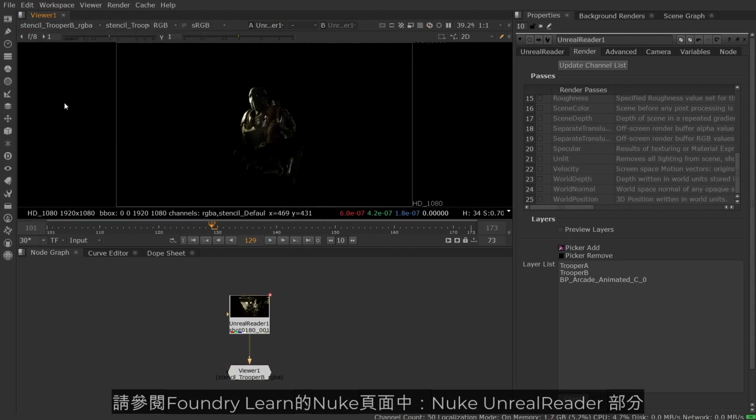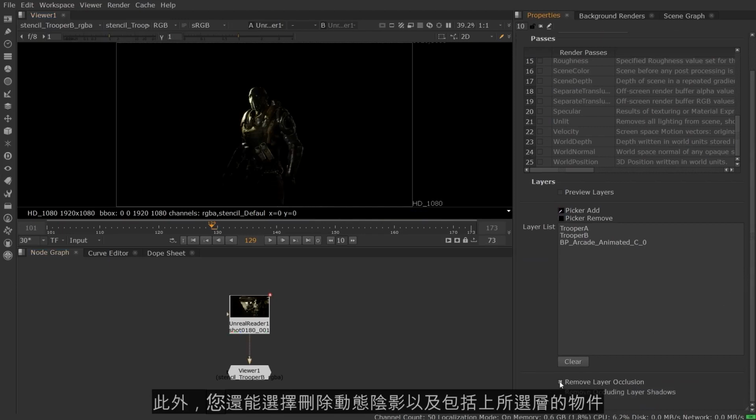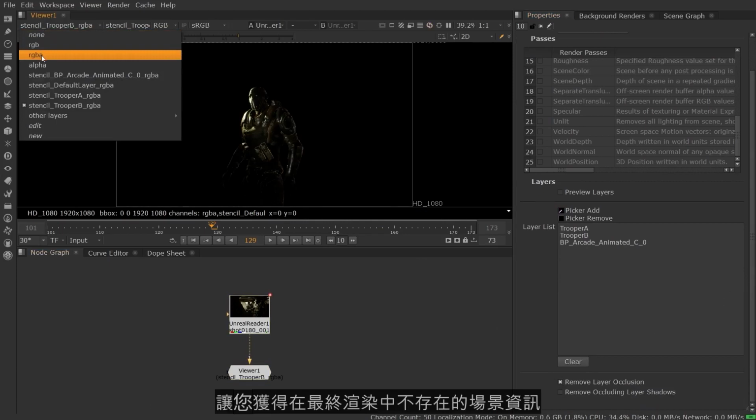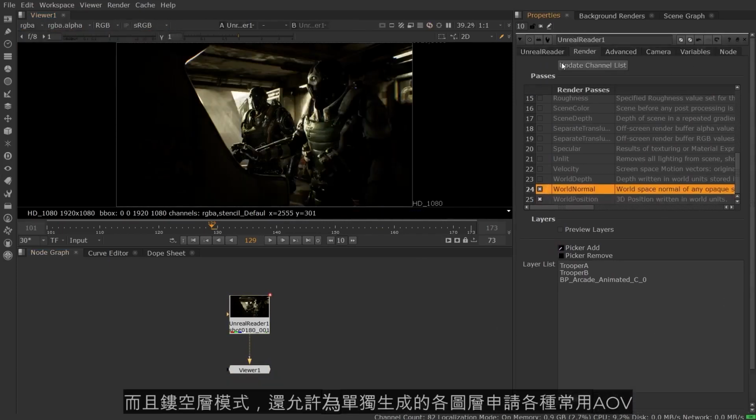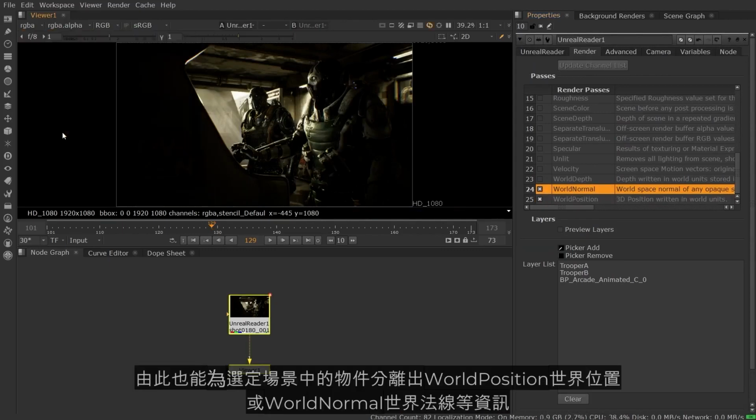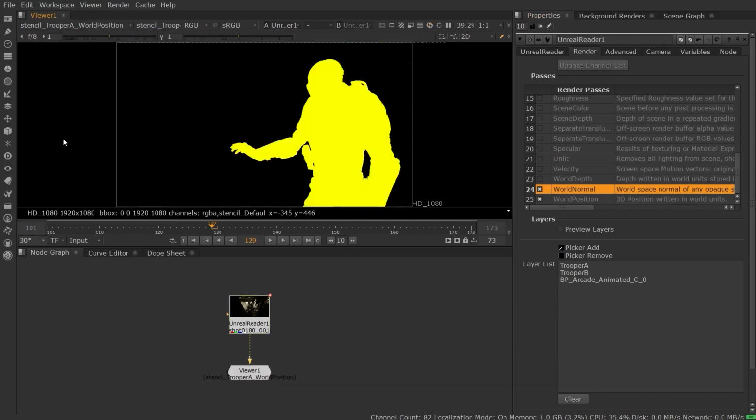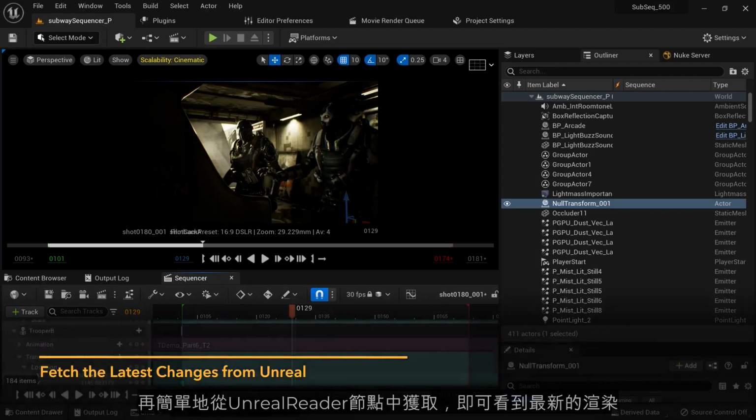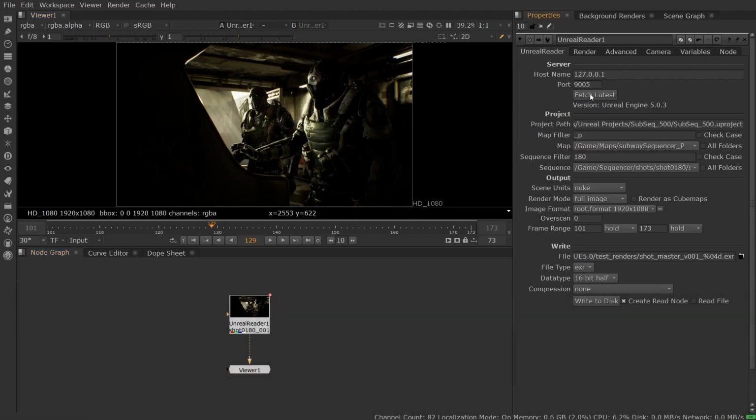Foundry Learn Nuke page. You also have the option to remove dynamic shadows and occluding objects from the selected layer, giving you access to scene information which doesn't exist in the final render. Stencil layer mode also allows you to request any of the usually available AOVs for each of your generated layers, so that you can isolate information like world position or world normal on your chosen objects in the scene. If you want to edit your Unreal scene, you can do so in the editor and simply fetch the latest from the UnrealReader node to see the updated render in Nuke.